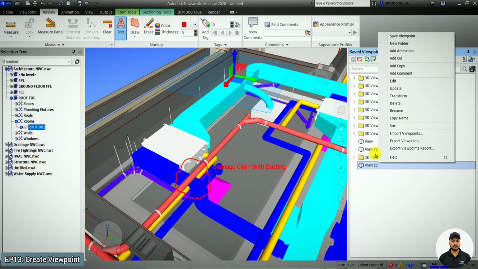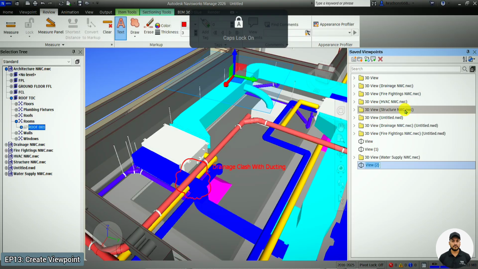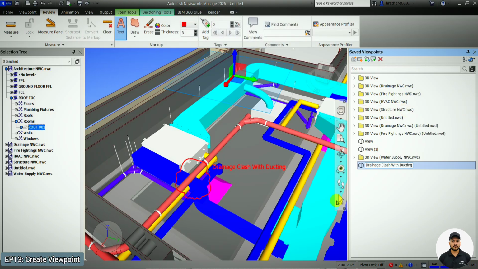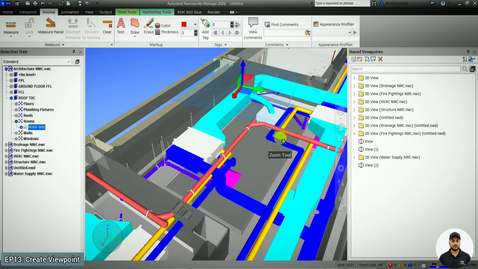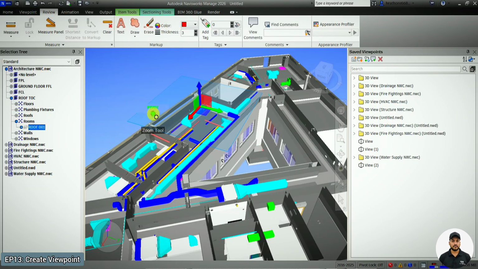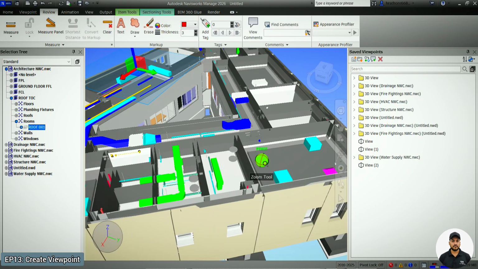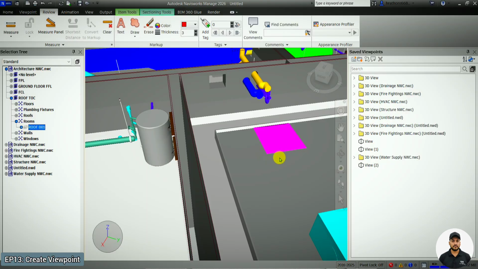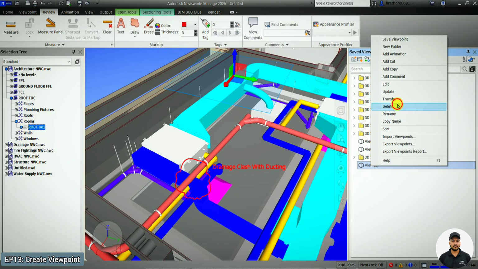You simply click on the view to rename it, and you can mention issue 2, issue 1, whatever naming you want, or you can use the same thing you mentioned in the text, like drainage clash with ducting. So like this you can save the viewpoint, and after that click on select. Now you can zoom in and out whatever you want. If you are checking somewhere and you want to go back to the same viewpoint that you have saved, you have to simply click on view 2. Okay, so renaming is not done.